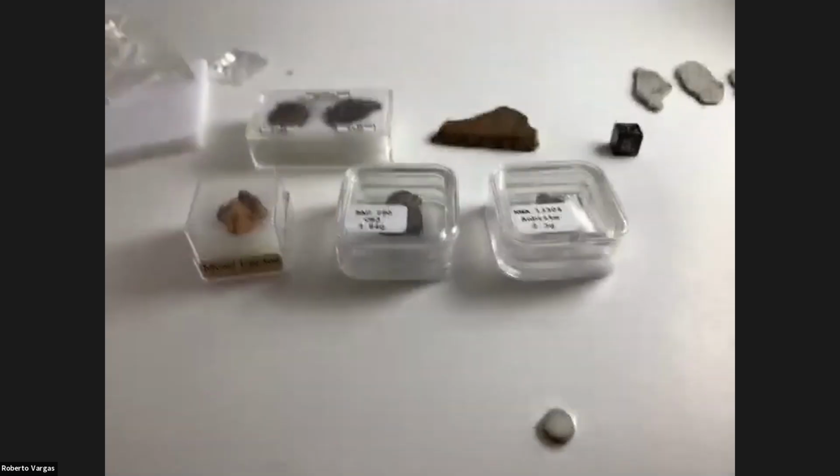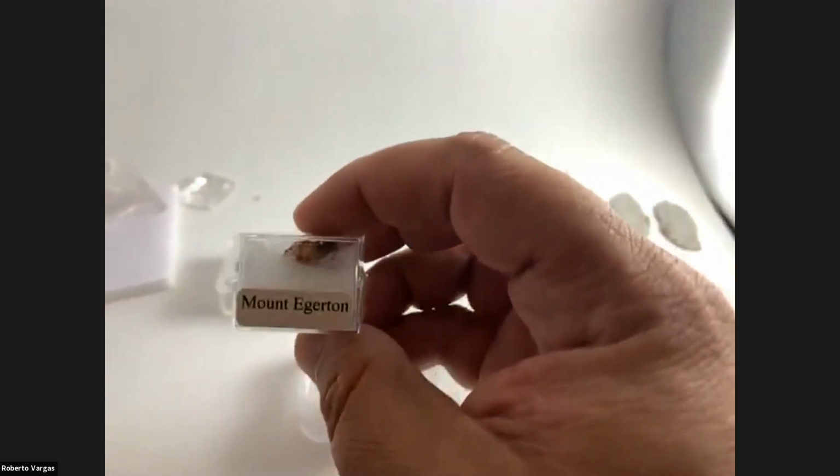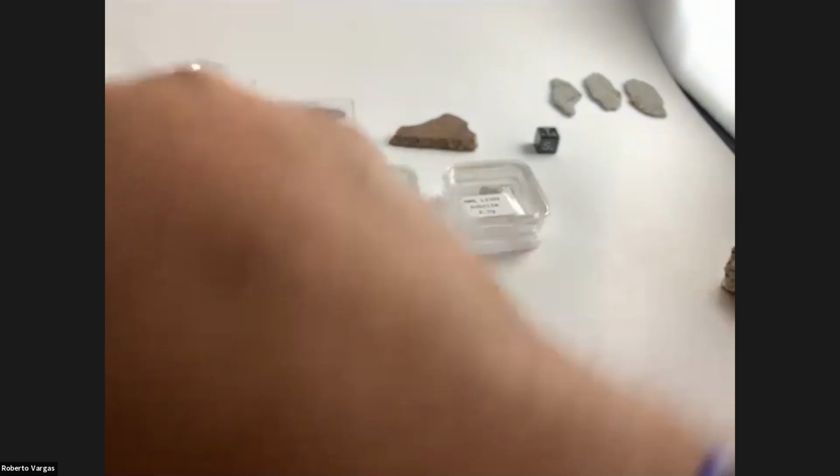Let's go to Roberto Vargas with some other cool stuff. All right, guys. And we know he's going to turn his camera sideways as soon as we're ready to. I will. So, yeah, I just wanted to do a couple quick ones because they've been mentioned. So, Mount Egerton. But I wanted to show something cool about this one. Give me a second. It's going to go dark for a second.